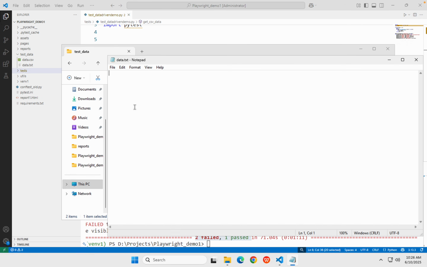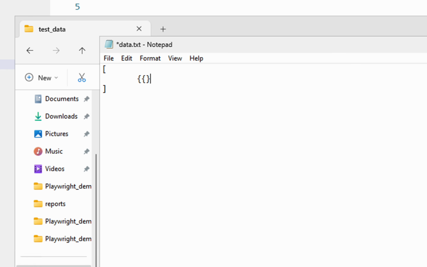So let me open this, and I will give a square bracket start and end, and then for each set of data I will give in curly bracket start end, comma, and then again curly bracket start end, comma, and I will keep on adding for as many sets of data as I want, and I will give the value username, and I will give the value like this, admin, and then password, I will say admin123.